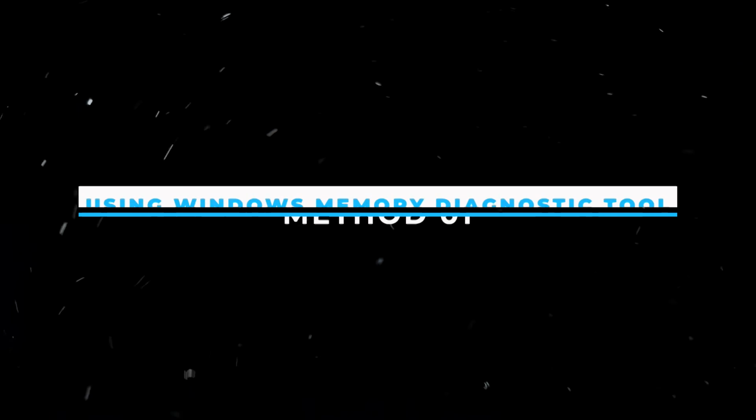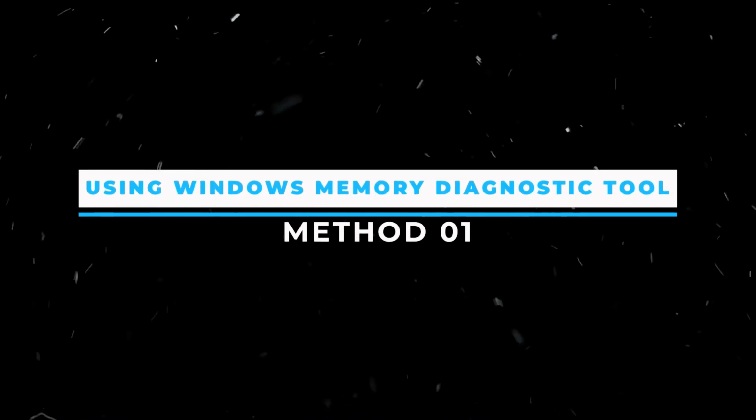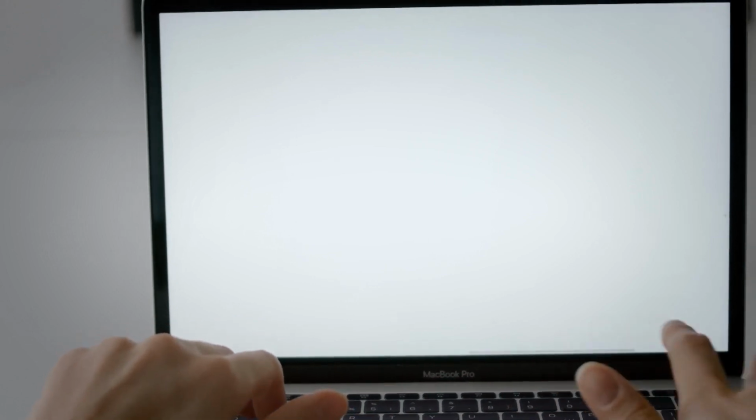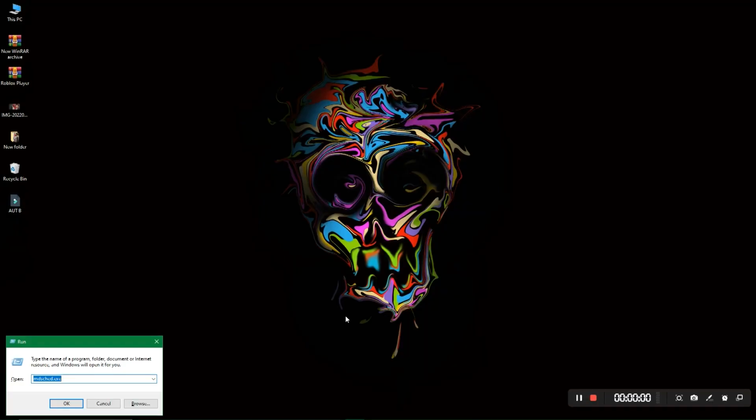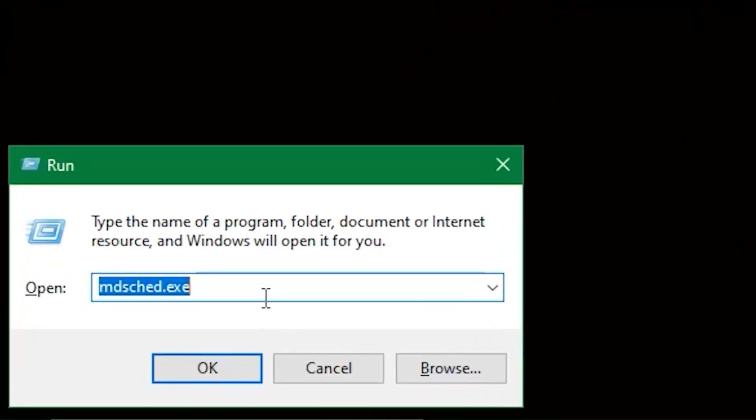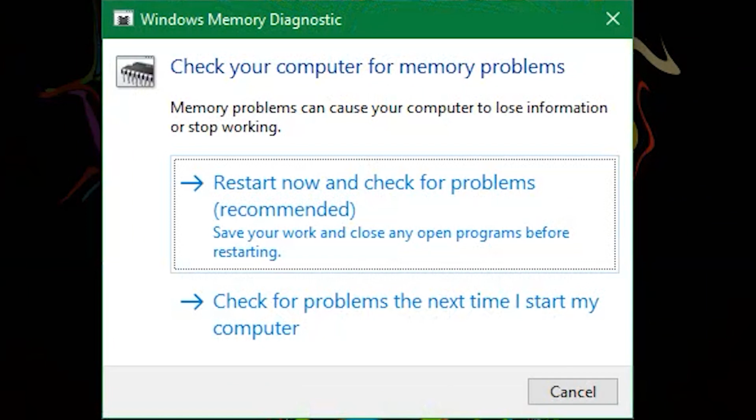Method 1. Using Windows Memory Diagnostic tool. Let's start with an easy built-in tool, Windows Memory Diagnostic. Open the tool. Press Windows plus R to open the Run dialog. Type mdsched.exe and press Enter. Select Restart now and check for problems. Your computer will restart and begin checking your RAM for issues. This process might take some time, so be patient.